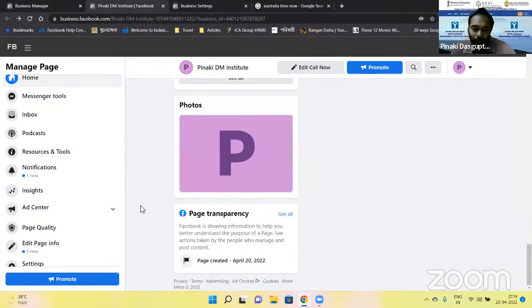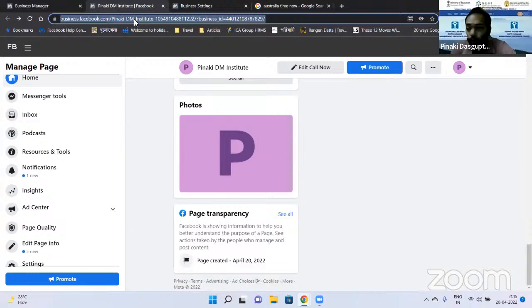Now, within a page, there is another feature, that is page transparency. What is this page transparency? Page transparency will give one insight about your page. It is not required for the page admin, but it is actually required for the user, because this will give you an idea about who are managing the page, what kind of ads they are running, from which location they are operating. All this information will be there in the page transparency section.